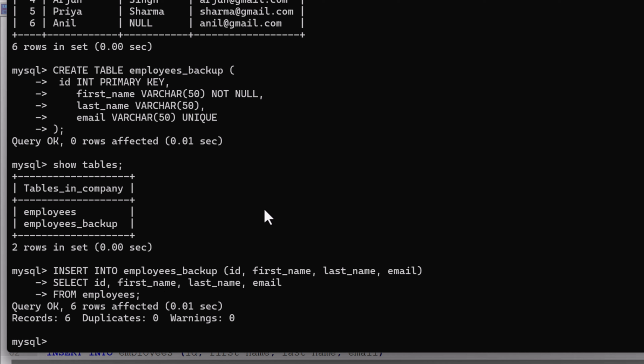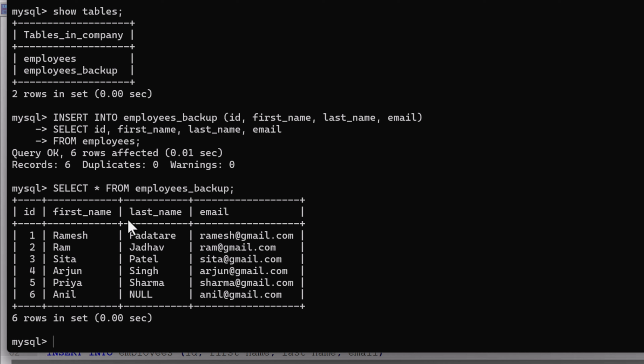In order to verify this, just type the command select star from employees_backup. So here I am using capital letters for the keywords like select, from, and other keywords. Okay, so just to distinguish between the tables and columns and keywords, I am using capital letters. Okay, next hit enter, and there we go. You can see employees_backup table has these 6 records.